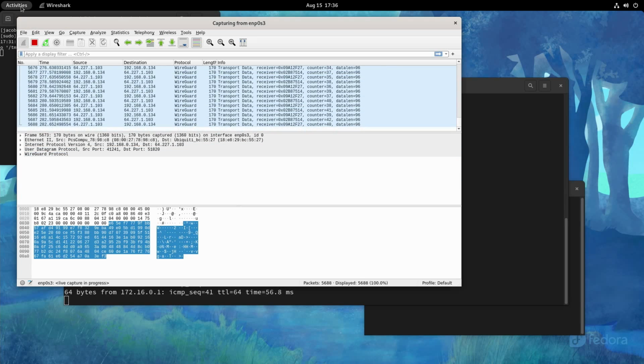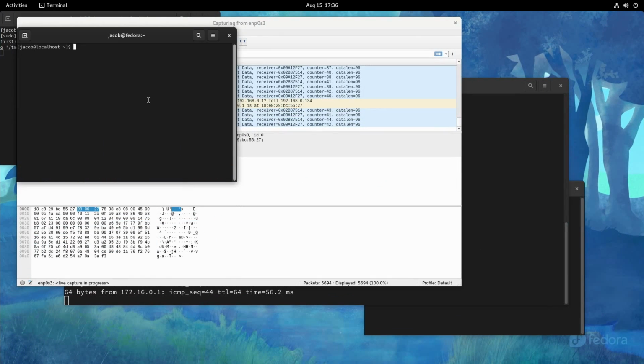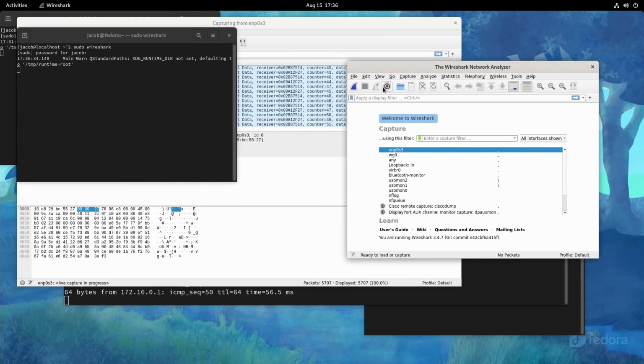Now, if we open up another Wireshark window here, I'm going to do sudo wireshark, and we're opening up a second instance of the same application.